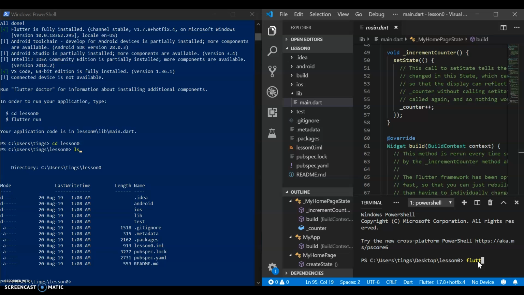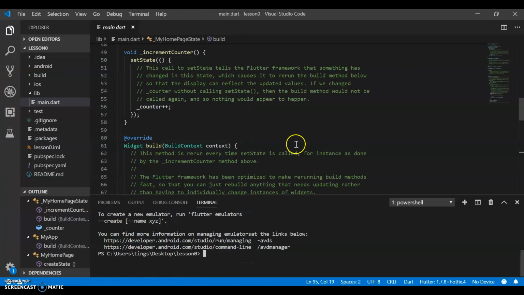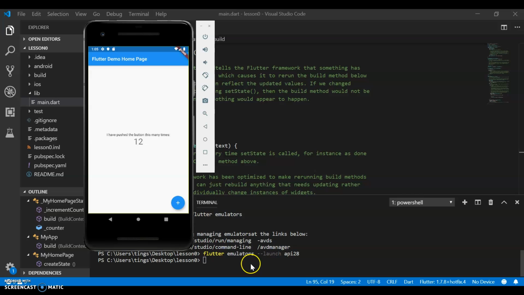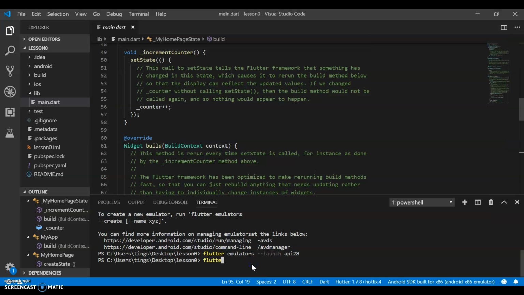So we're going to type in flutter emulator. Flutter emulators launch. Name of it is API 28. Okay, this is where it is. Flutter.